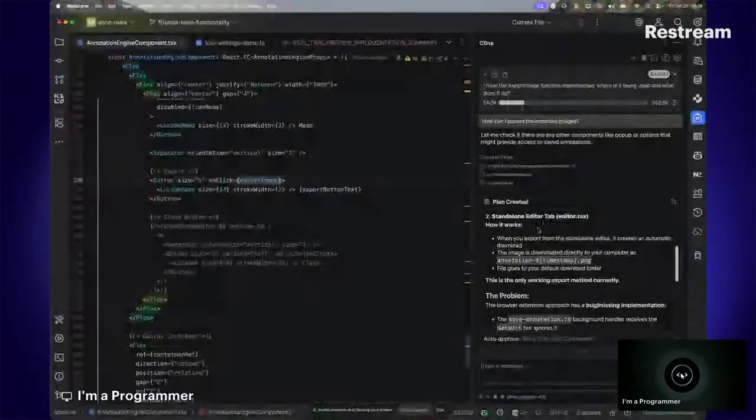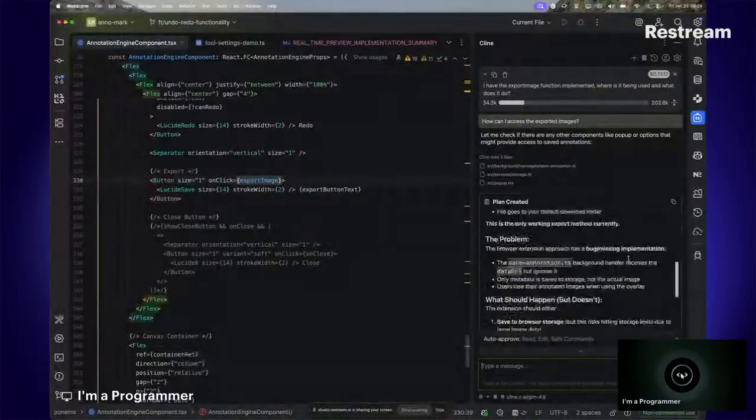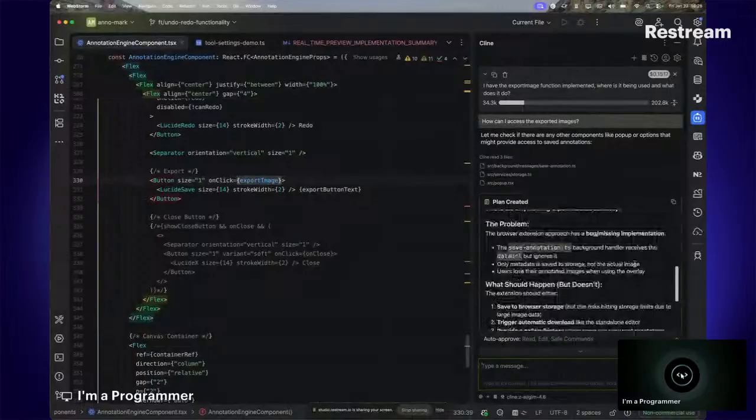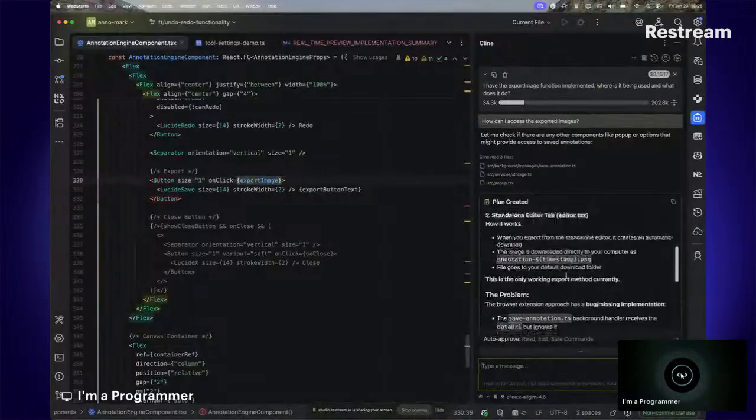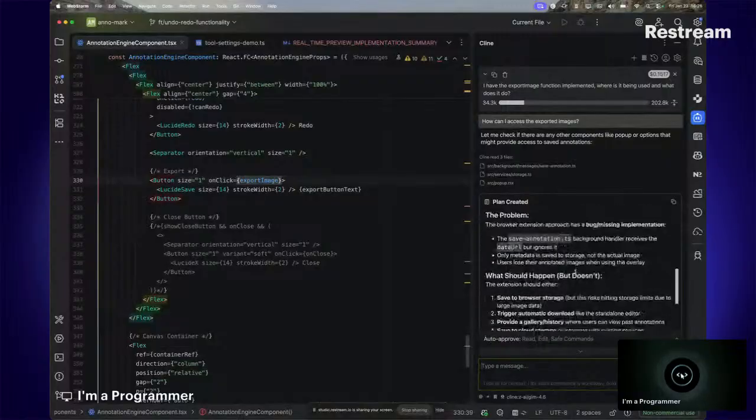They say the standalone editor does this. This is the only working export method, which is correct. So it already understands our web page. So that means the AI understands perfectly. So the problem is this, handles this. So what we need to do is how the editor handles the download is the same way we want this one to handle the download, which is literally the same thing, which is where we are going to go to.